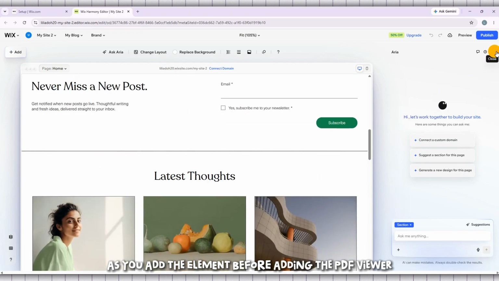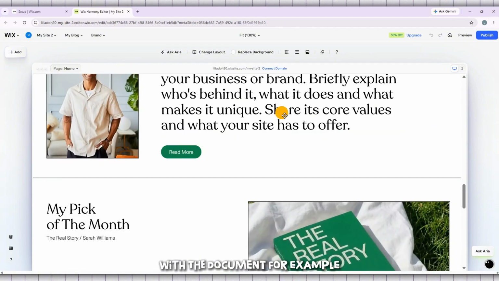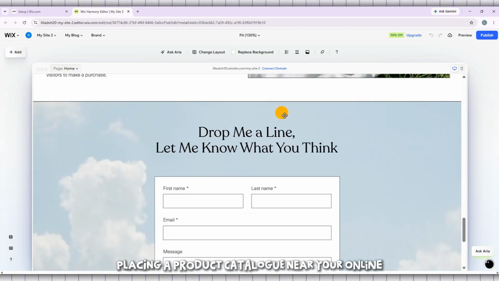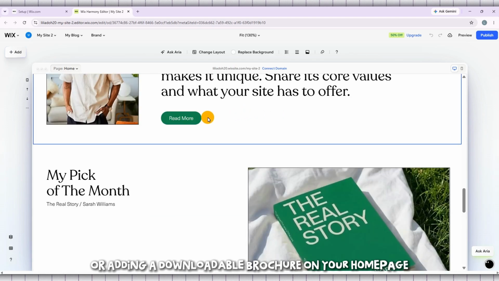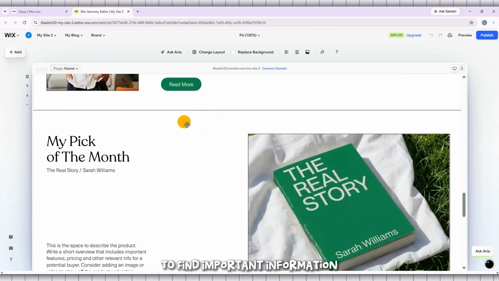Before adding the PDF viewer, think about how visitors will interact with the document. For example, placing a product catalog near your online store section or adding a downloadable brochure on your homepage can make it easier for users to find important information.